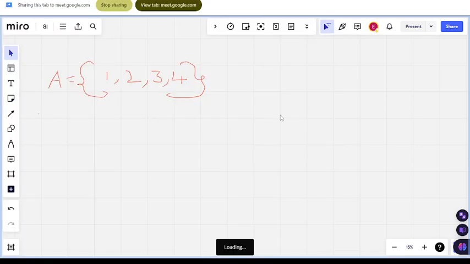What are you seeing? Can you see that first? What can you see? I can see A equals, I don't know if that's open brackets. Yes, open bracket, one, two, three, four, and close brackets. Yes, very good.